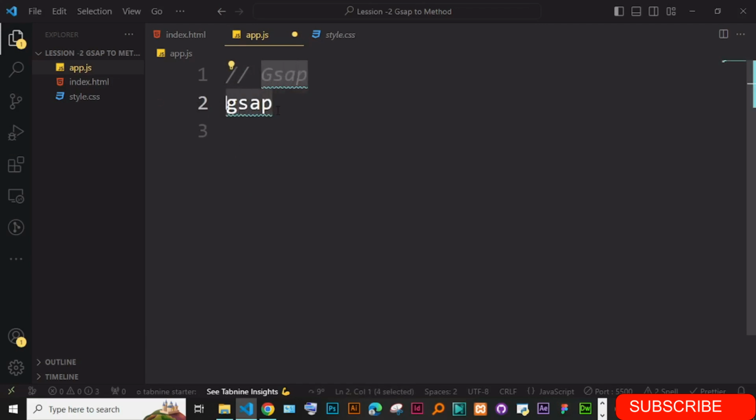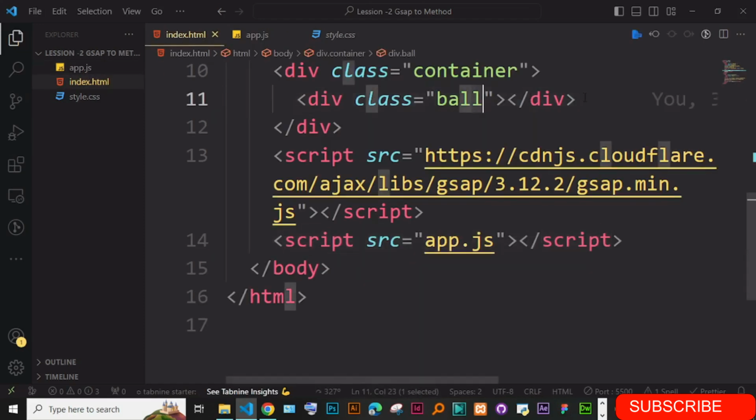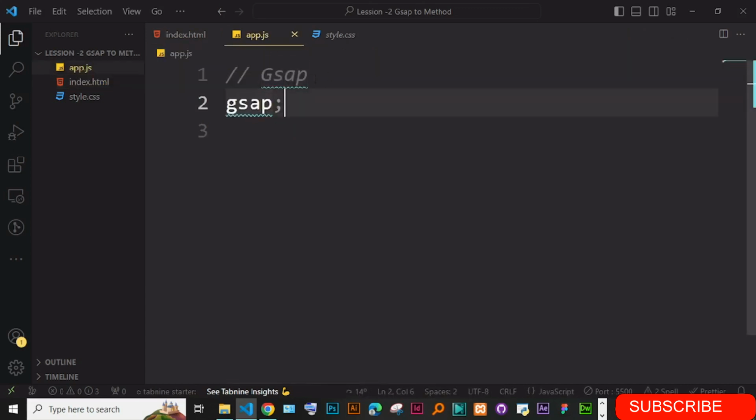They expose it, and it has a lot of methods. From these methods we are able to animate our items or our objects. So for instance, we are going to start with the first method, which is the GSAP to method.